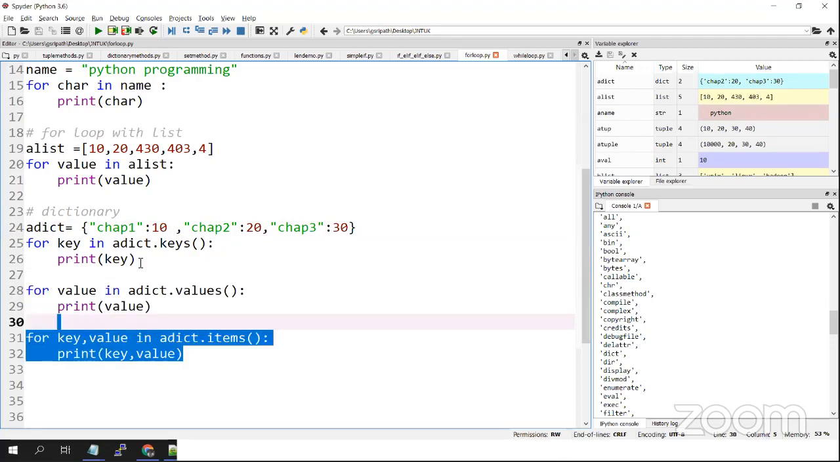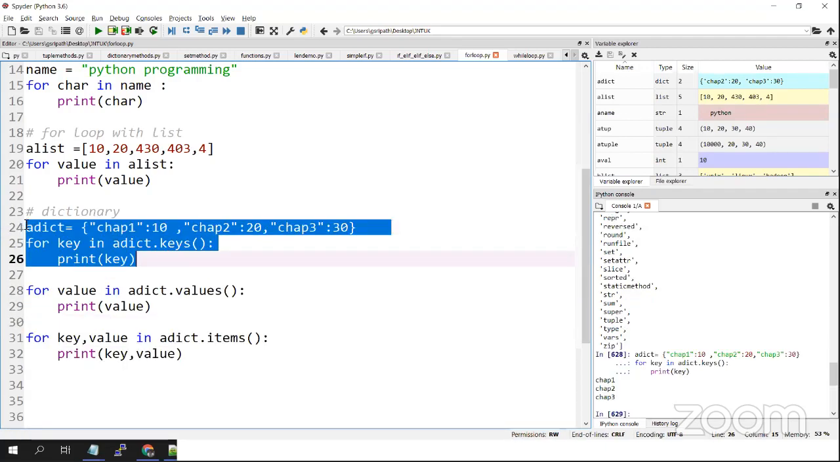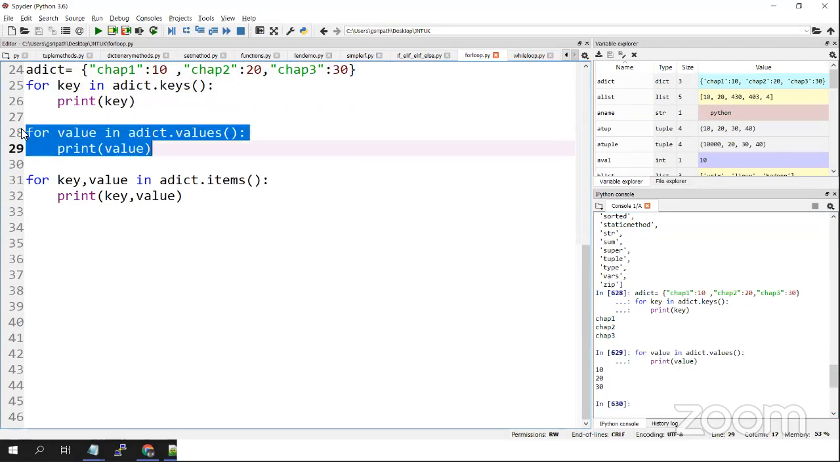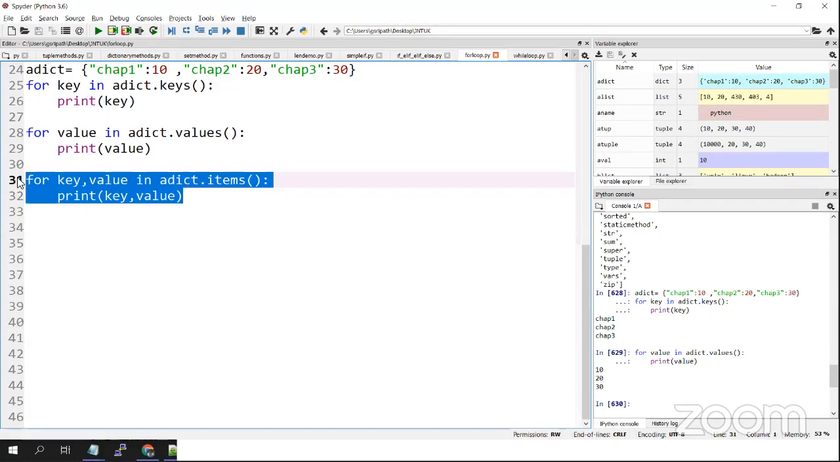Let us check this first of all. Reading only keys. What are the keys in this example? Chop 1, chop 2, chop 3. We are going to get these here. And then for value in dict dot values, iterating all the values. And then iterating all the numbers.